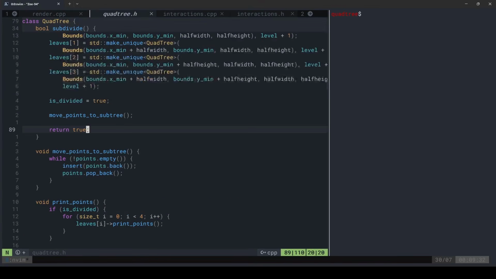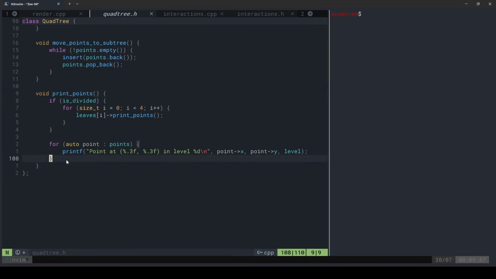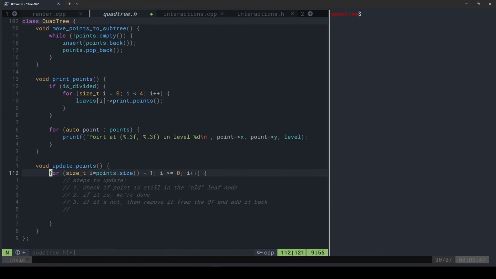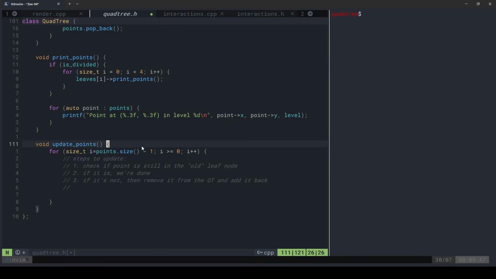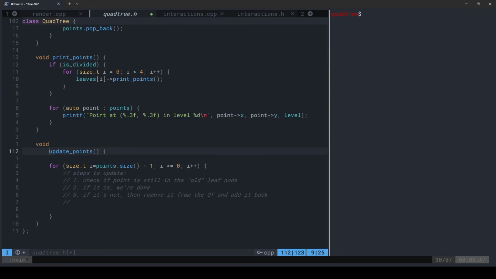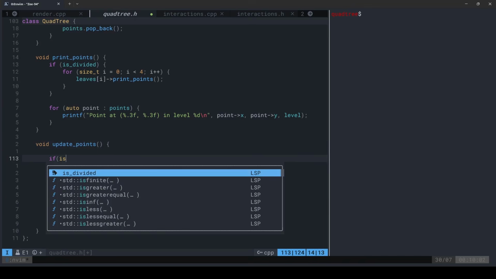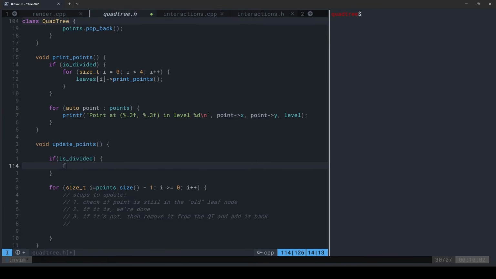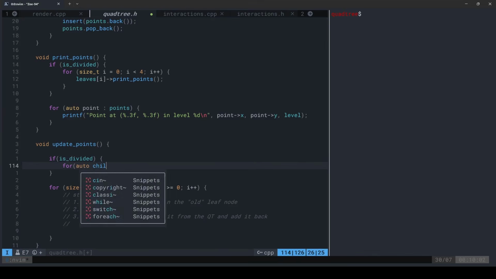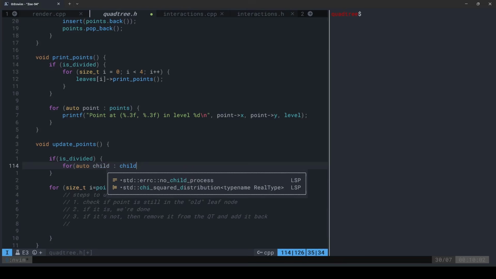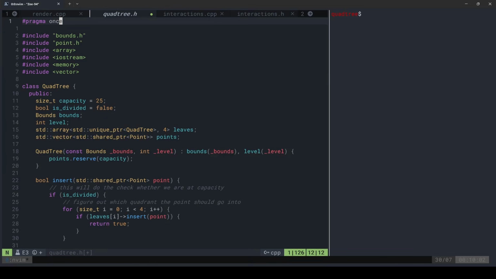So let's move this in there for now, and we're going to call this just update points, like so. And this is fine because the points is actually part of this. But the issue is that if the QuadTree is divided, we're going to loop through, what do I call it? Leaves.